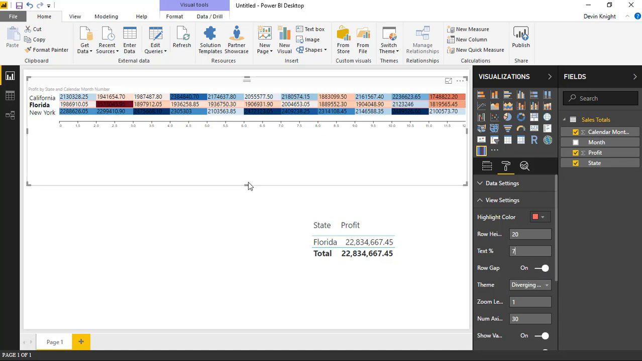You can also change the row gap. It might be kind of hard to see, but there's actually a little bit of white space in between each of the rows here. If you turn off row gap, notice what happens when I do this. You can see a little bit less space in between each of the values there. I'm going to leave that off. We don't need the row gap on for this.